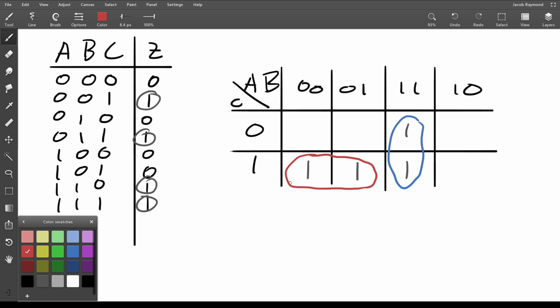Okay, so now this red circle. We can see that it occupies this column and this row. Here we see that A is always 0, so we put a not A. B changes, so we leave it out. C is always 1, so we put a C.